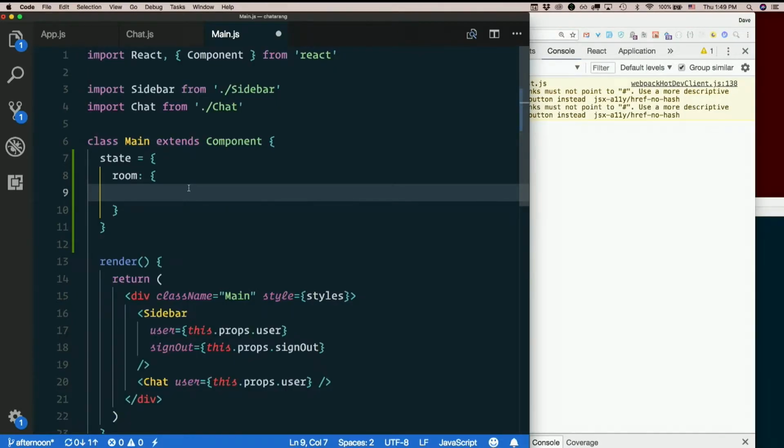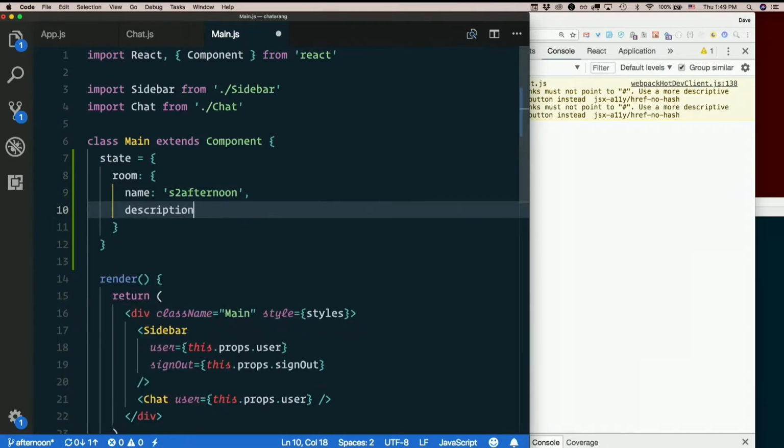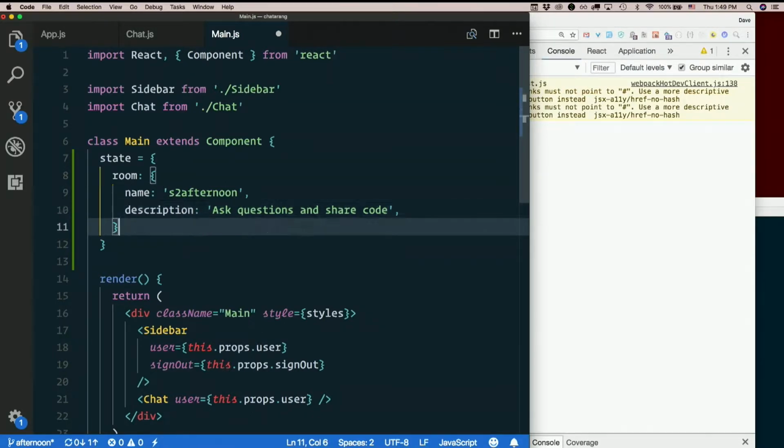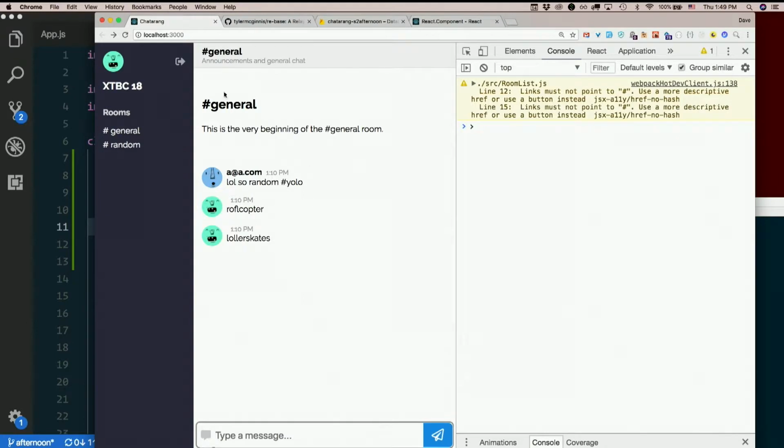So I'll say room, name. Let's say S2 afternoon, description, ask questions and share code. I like my trailing commas. So now that we have that in state, we can pass that down to chat as a prop, right?